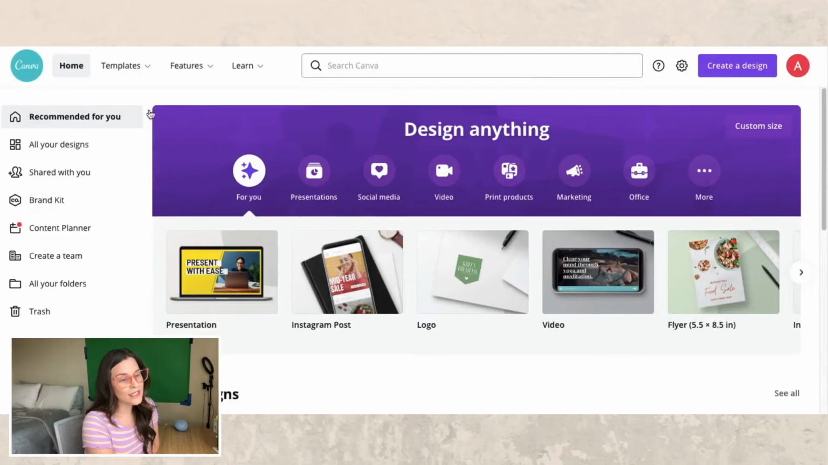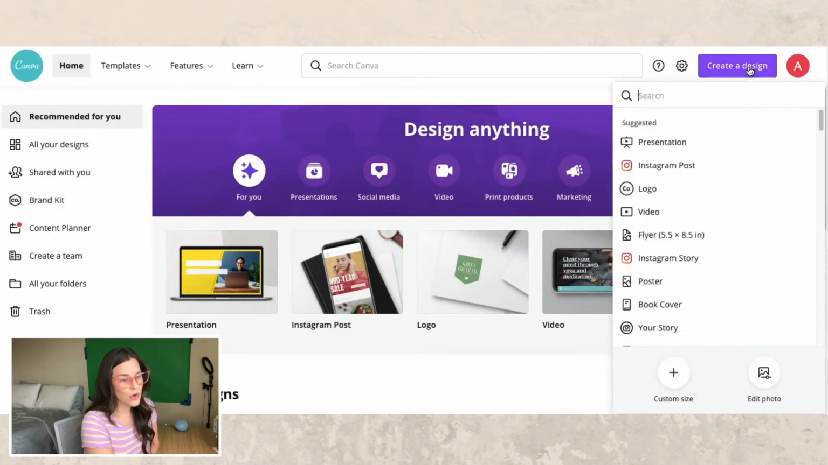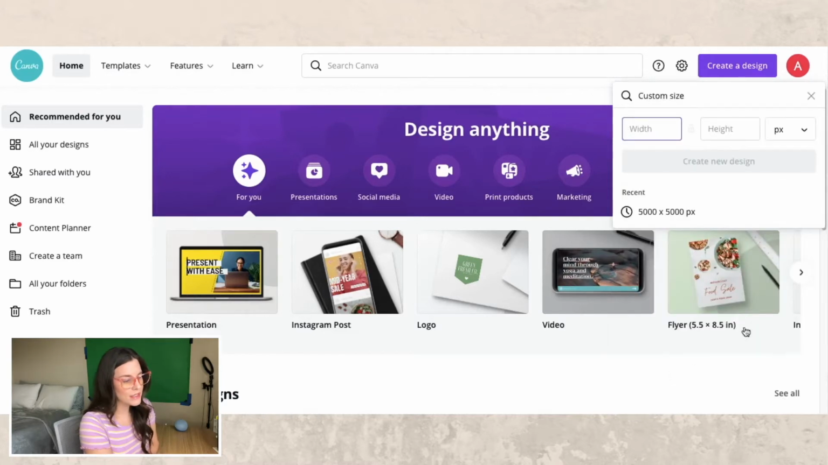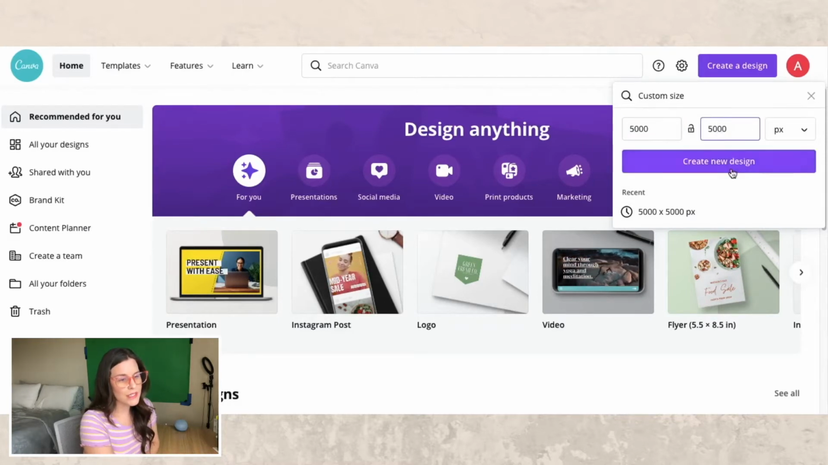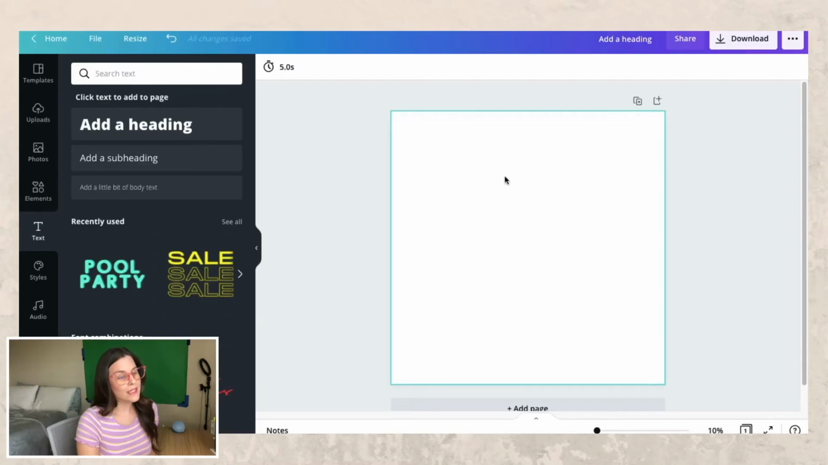So once you've signed into your Canva account, you're going to go ahead and click on Create a Design. Scroll all the way down to where it says Custom Size. I always like to start my designs with the biggest size, so it's going to be 5,000 by 5,000. Create New Design. Once you're inside, you're going to see a blank white page, and this is where your creativity starts.